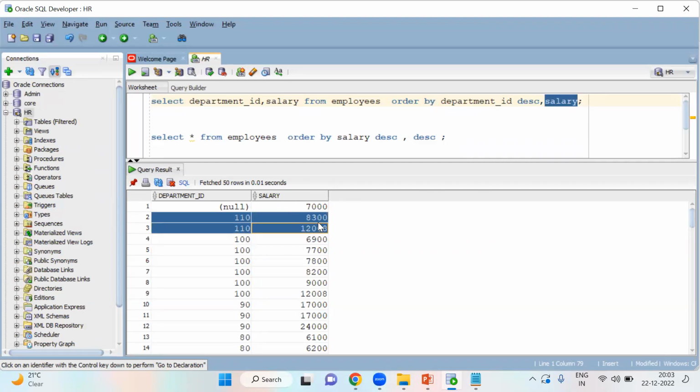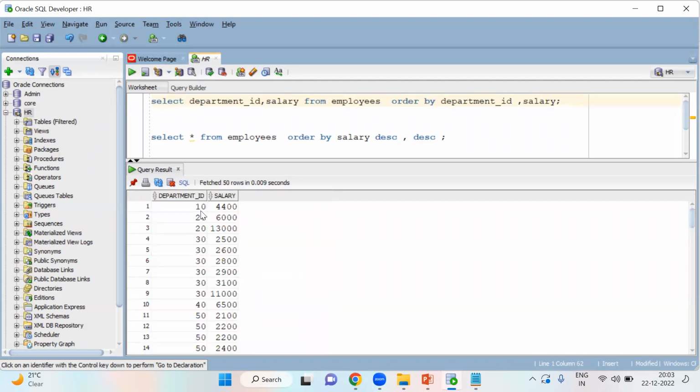ascending order. Or let me make this also ascending order only, so that you will not have any confusion. Now you see 10, one value only, so there is no difference here. If you see 20, 20, what is happening? Salary also in ascending order, increasing order. First the minimum value is coming, then the maximum value is coming, but it will be based on this value only.